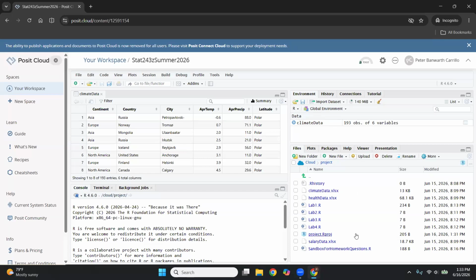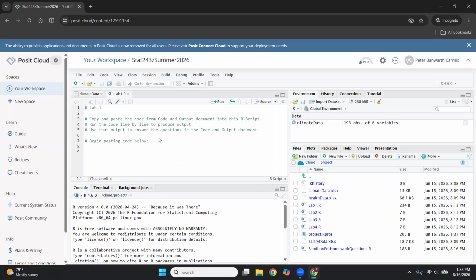Here in our cloud, we also have 4 scripts, one for each lab. So click on the lab 1 script and it will open. This is where you will copy and paste the code from the code and output document, and then you will run the code. I'll show you how to do that in a minute. Labs 2, 3, and 4 are also pre-built for you.